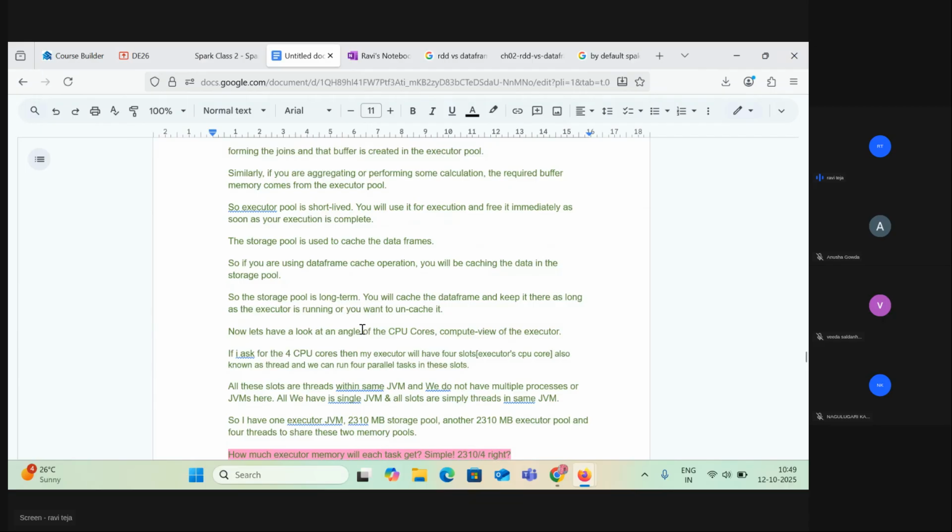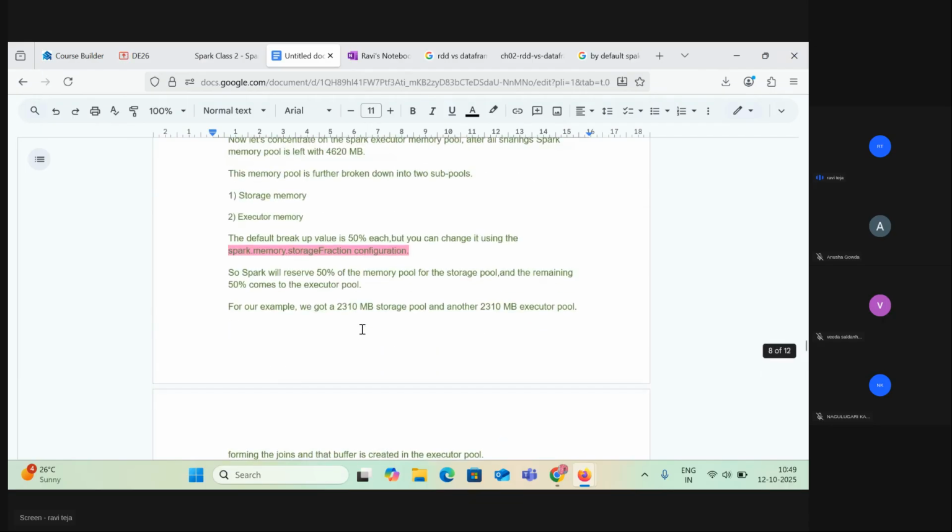So where are we now? The default breakup value is 50%, but you can change it using the spark.memory.storageFraction configuration. Remember that. Spark will reserve 50% of memory each for storage and executor. Just remember that storage and executor. In Spark you are going to cache data and process it. Where do you cache it?